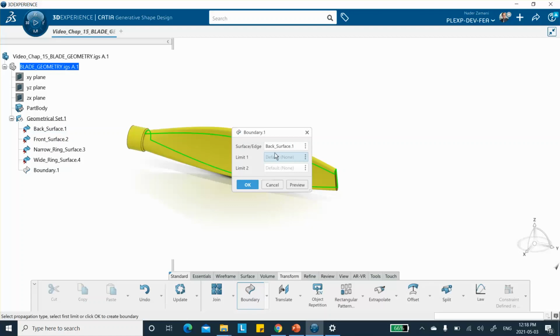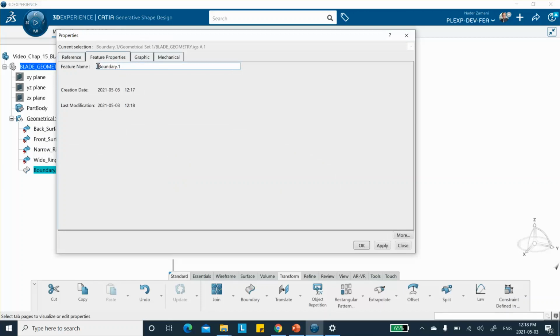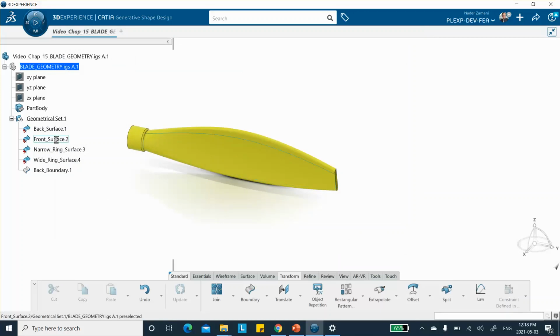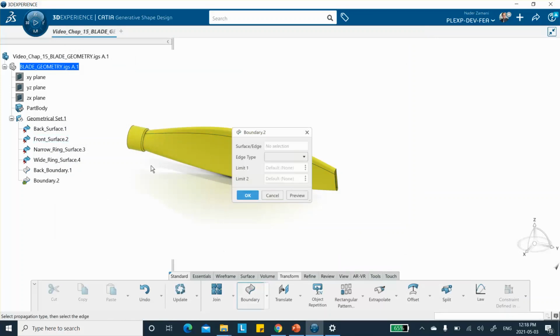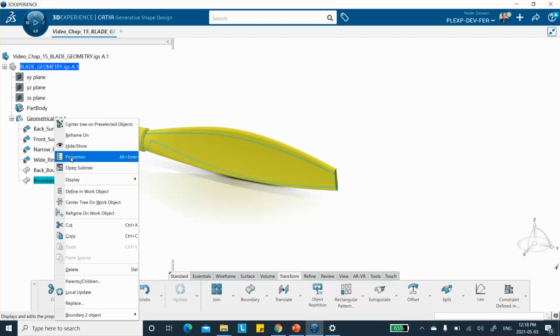And I'm going to give this a name. I don't think I can do it here, so we say OK. So change the name of this, right-click properties. As I said, you need to do a lot of bookkeeping around this. And this one I'm going to call back boundary. How about that? Back boundary. All right. Then do the boundary for the next one. It's the front one. And I'm going to change this to front boundary.